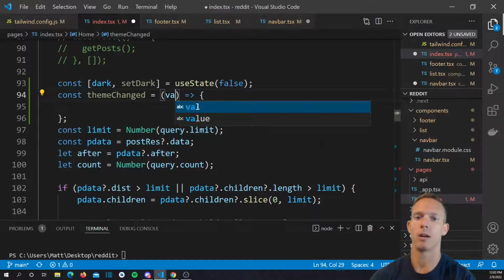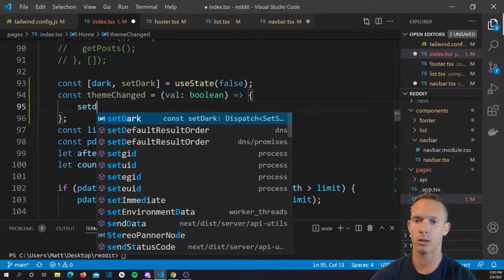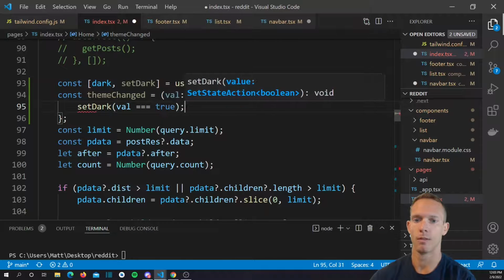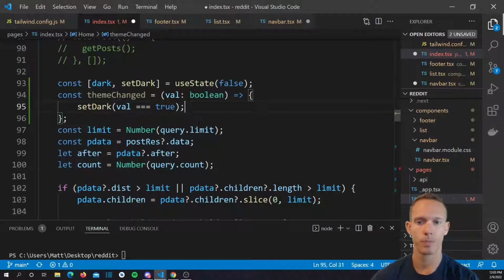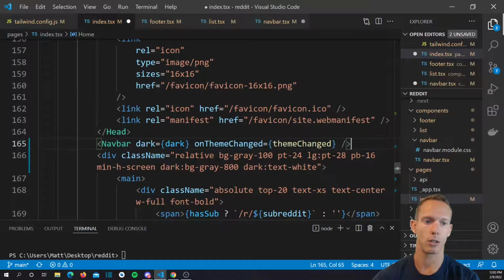And this will be our val, which is a boolean. And we're going to set dark val equals true. All right, so that should be good. And then theme change could be what we passed into on theme changed here. All right. So now our navbar has everything. We have no more errors.